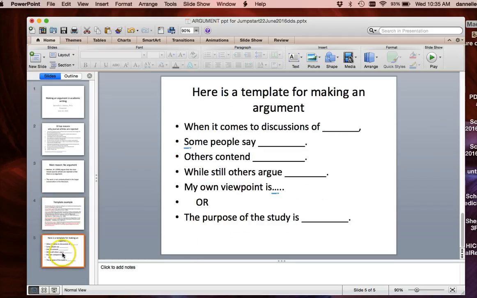And so the next slide really gives you the template for making an argument. This is one of the templates. When it comes to discussions of your topic, some people say this, others contend that, while still others argue; my own viewpoint is, or the purpose of the study is. This begins to help you get into the argument and to look at academic writing as a conversation. And the goal of academic writing is to be persuasive and to persuade others that your topic is important.